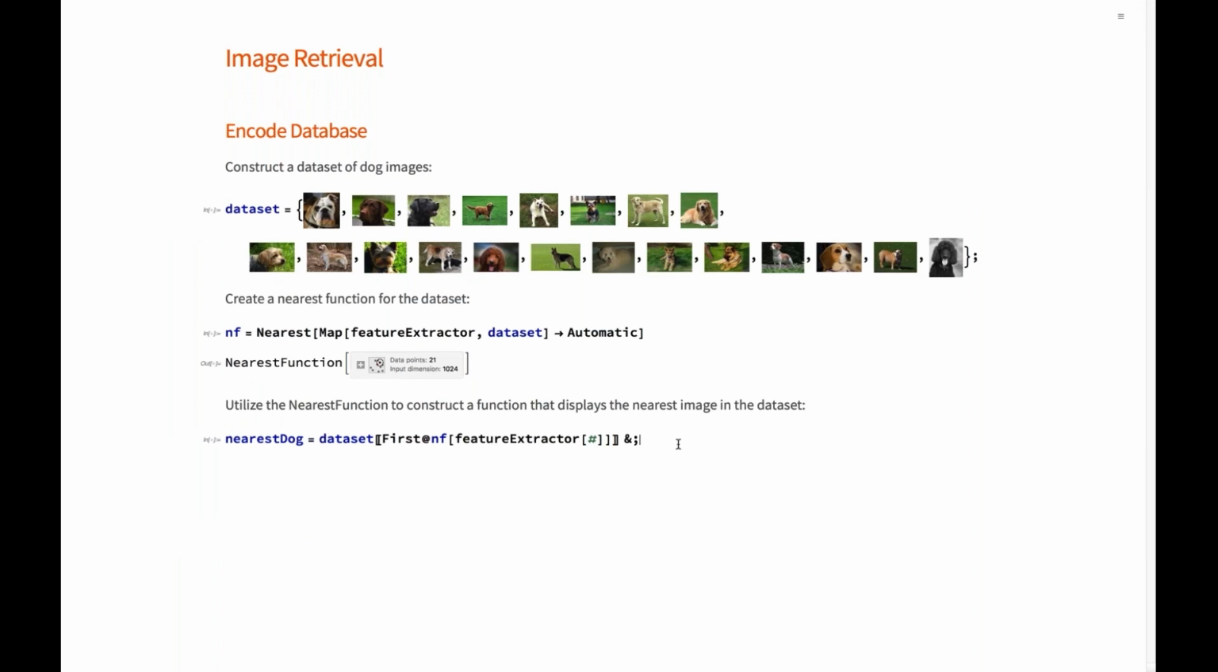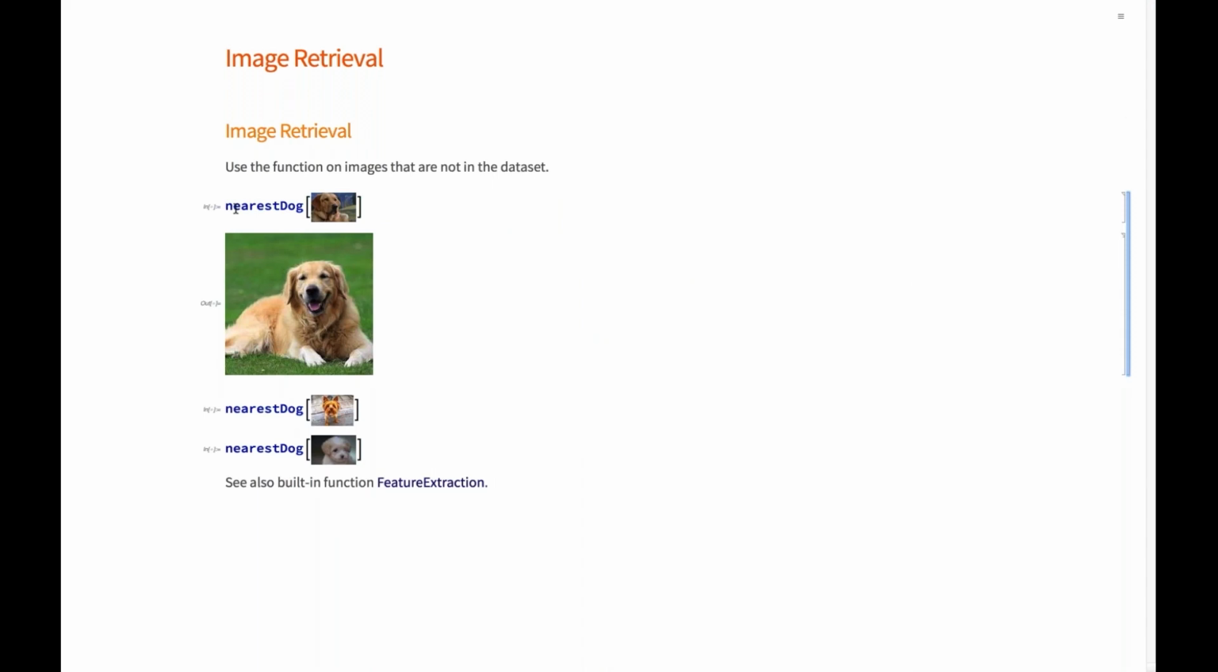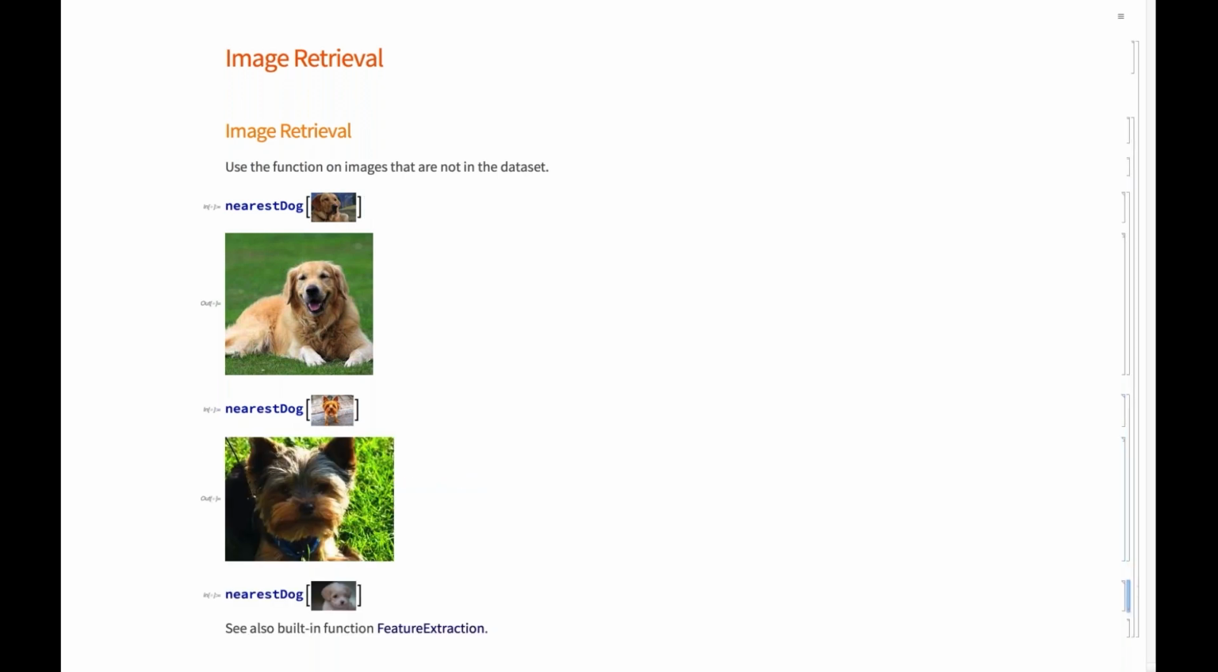Thereby I can calculate a nearest doc function that takes an image in, calculates a feature vector, finds the nearest feature vector, and then looks up in the data set which image it belongs to. And that helps you to come up with commands like nearest doc. You just put one doc in like here. I forgot the breed right now, I'm sorry. And you get the same breed, Chihuahua, or here, a doodle.